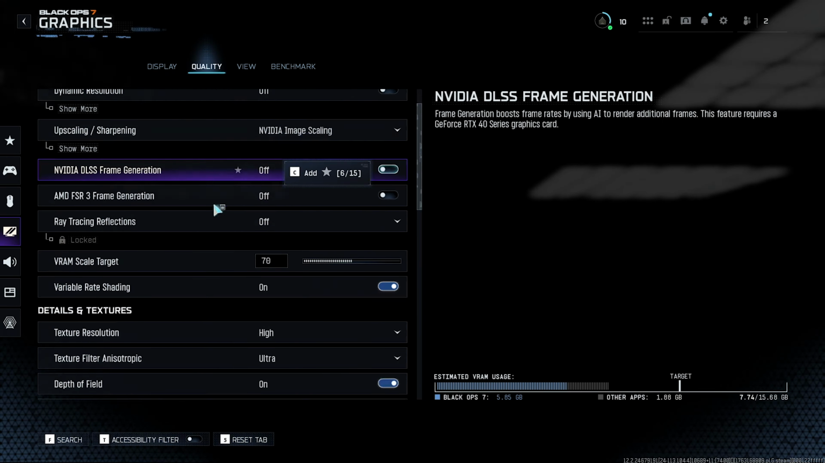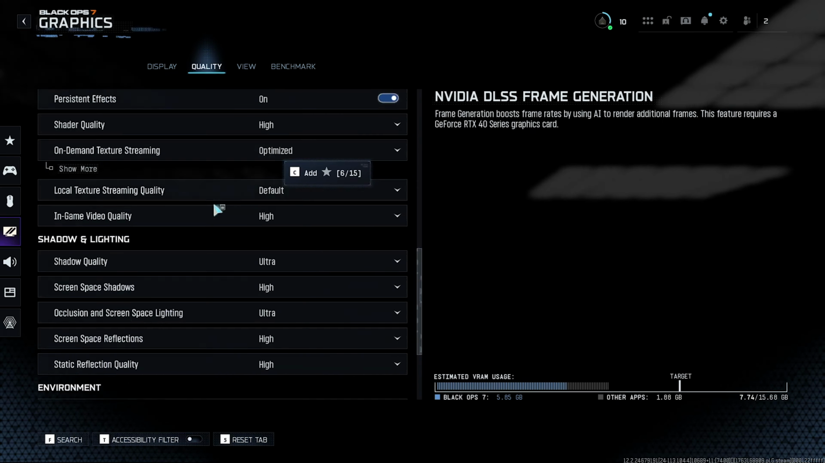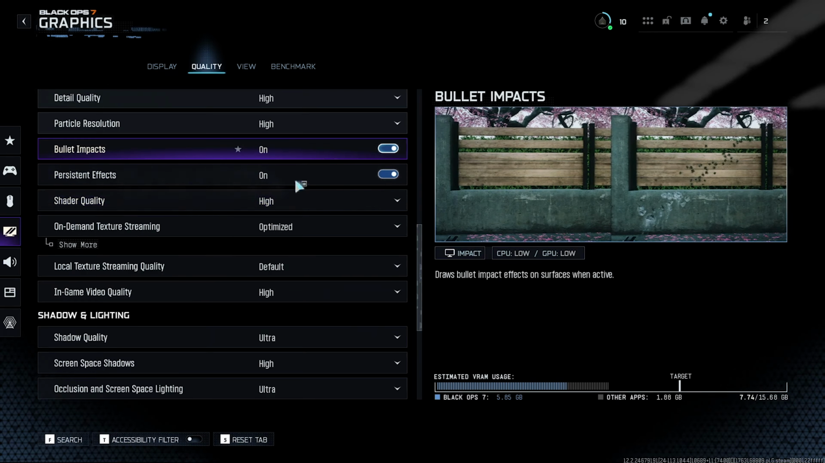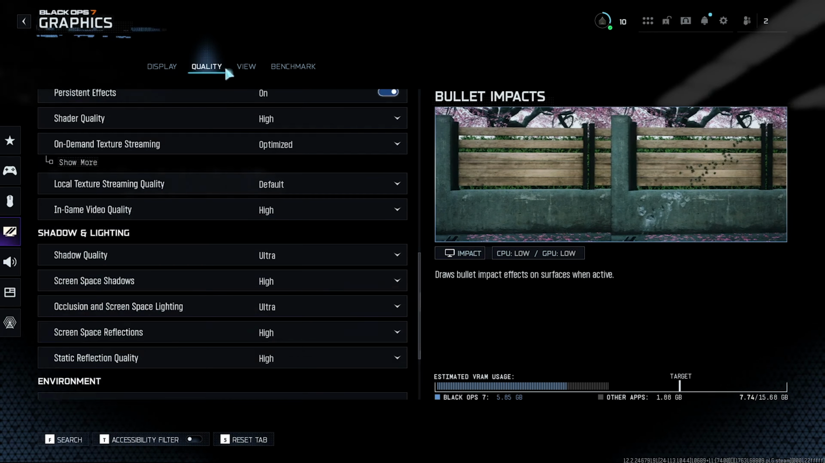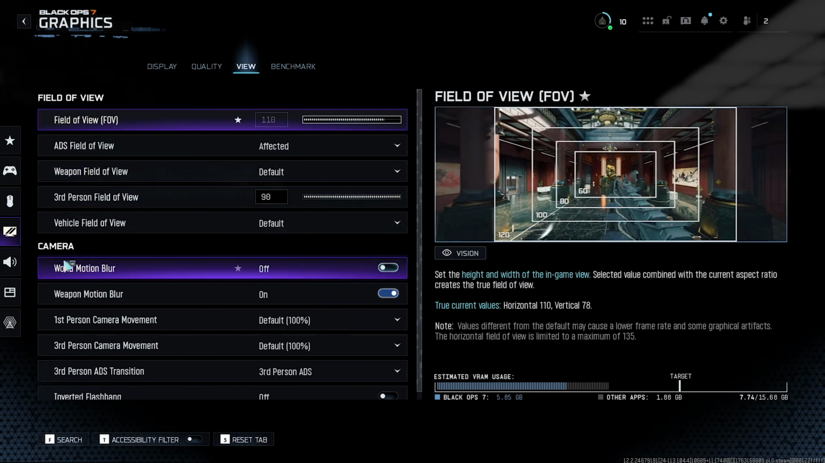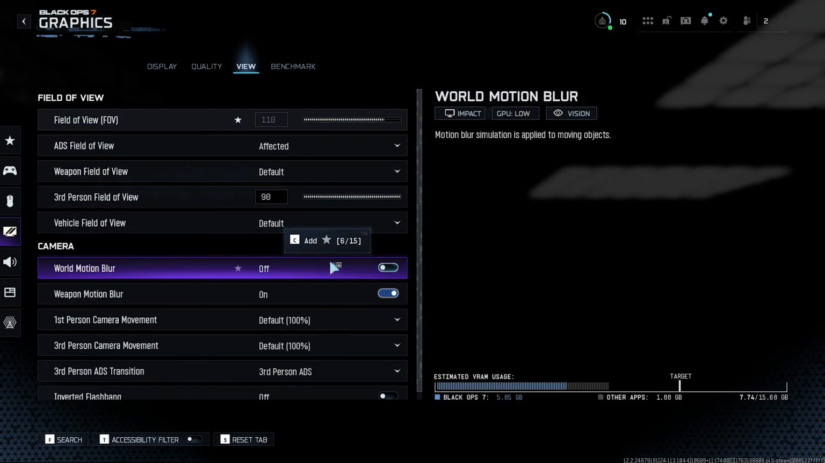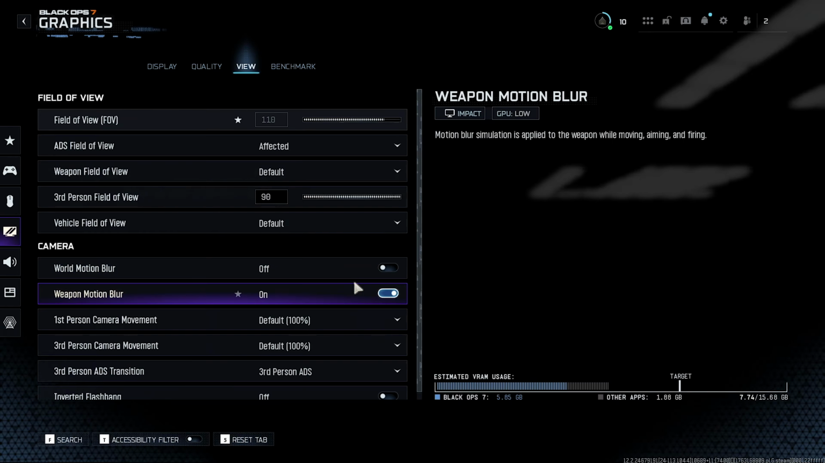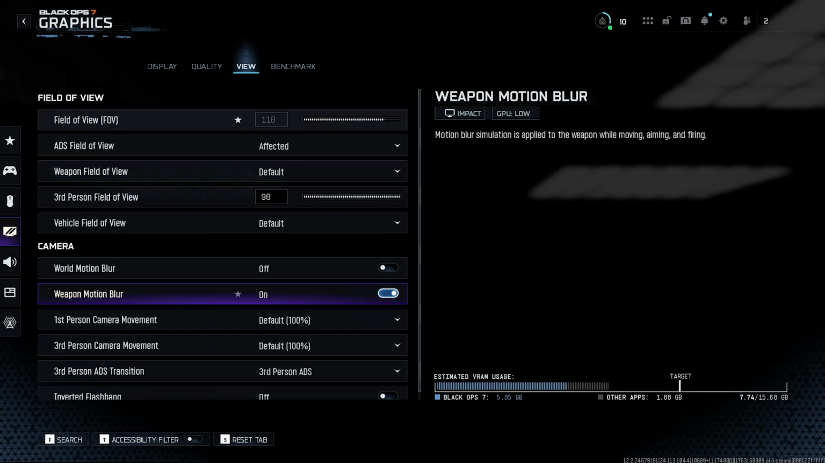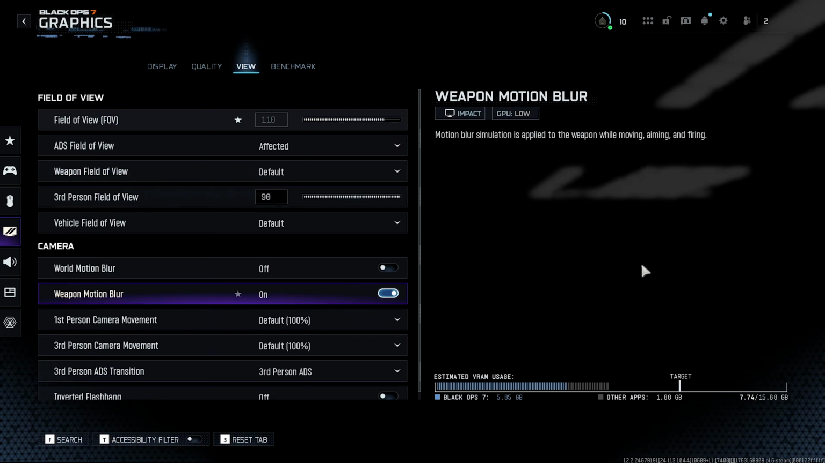And what you're looking for is the world motion blur section and the weapon motion blur section as well. If you don't see it for some reason in quality, go ahead and navigate over to view and check in this camera option. But essentially, you're going to want to turn both of these off right here. World motion blur adds blur to moving objects in the environment. And weapon motion blur adds blur to your gun while moving, aiming, or firing. Turning them off instantly makes the game look cleaner, sharper, and much easier to play, especially during fast gunfights.